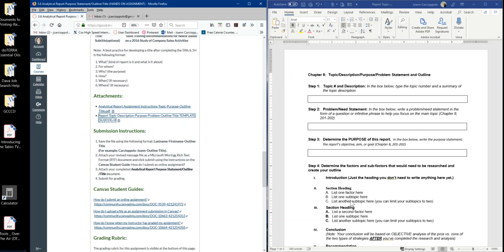This document is saved as a rich text format. Make sure that as soon as you open it, you save it using the following format: last name dash first name dash outline dash title.